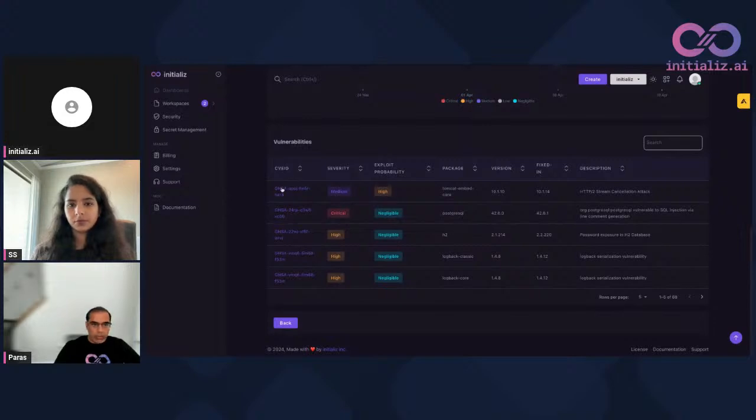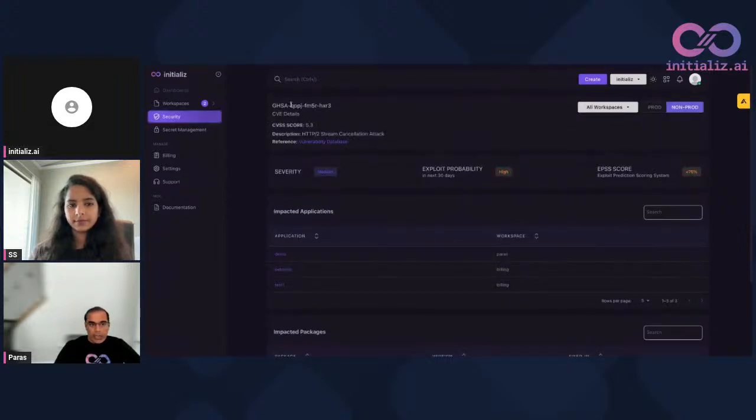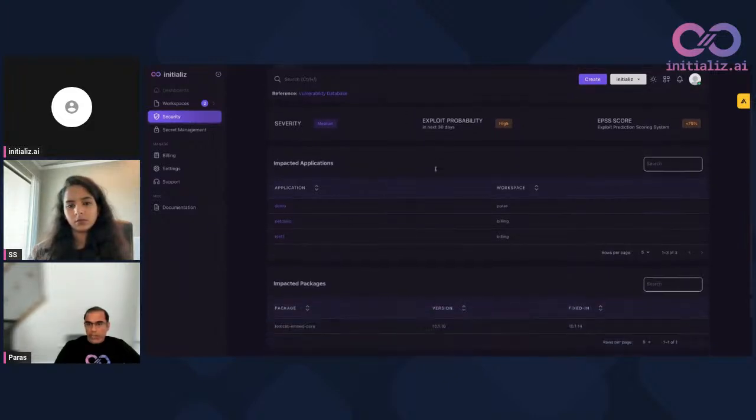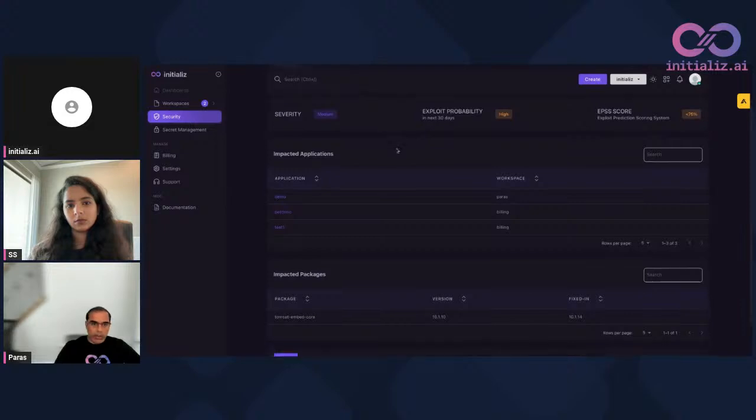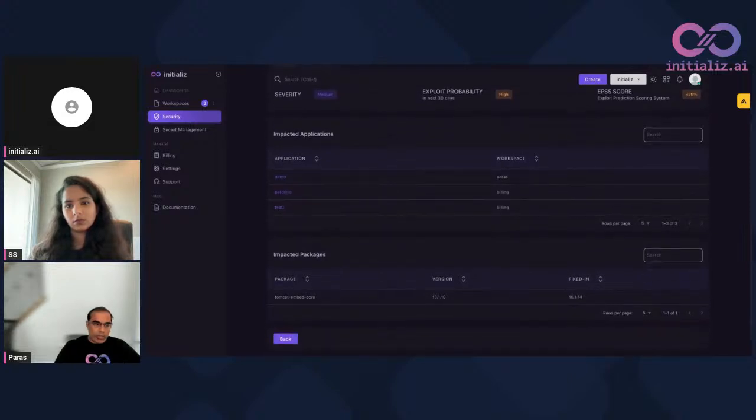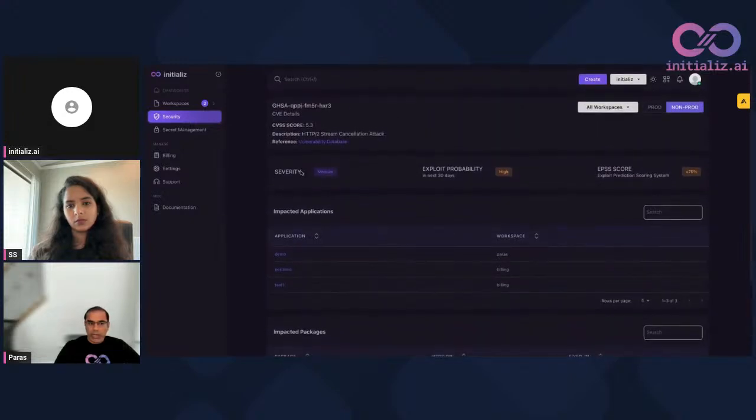I can go into this CV and look into more detail. I can always reference the vulnerability database if I need more detail about that CV. It tells me the severity, it tells me the exploit probability, and then we have an EPS score. The other good thing it shows me here is all the applications which I have that are impacted by the CV.